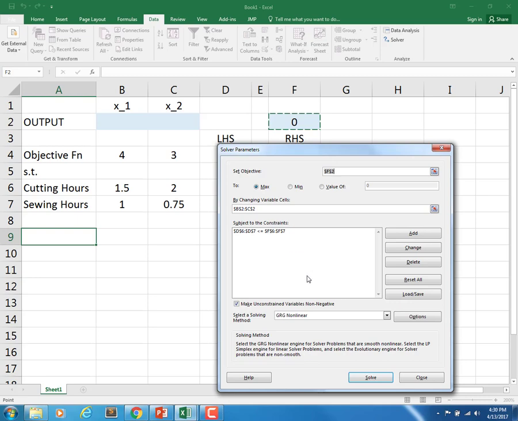Then the next thing we need to do is right here, make sure this checkbox is checked. Make sure there's a check mark there. Make unconstrained variables non-negative. That's my non-negativity. This is why I don't have to put explicit non-negativity constraints onto the spreadsheet. I just check this box off.